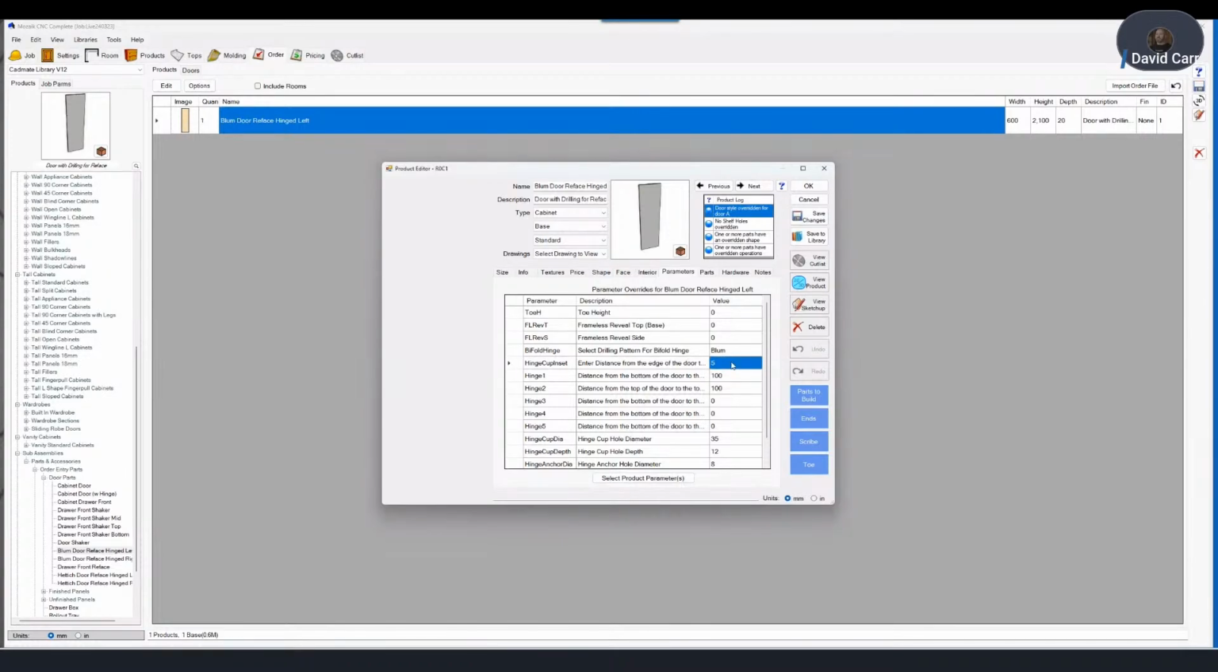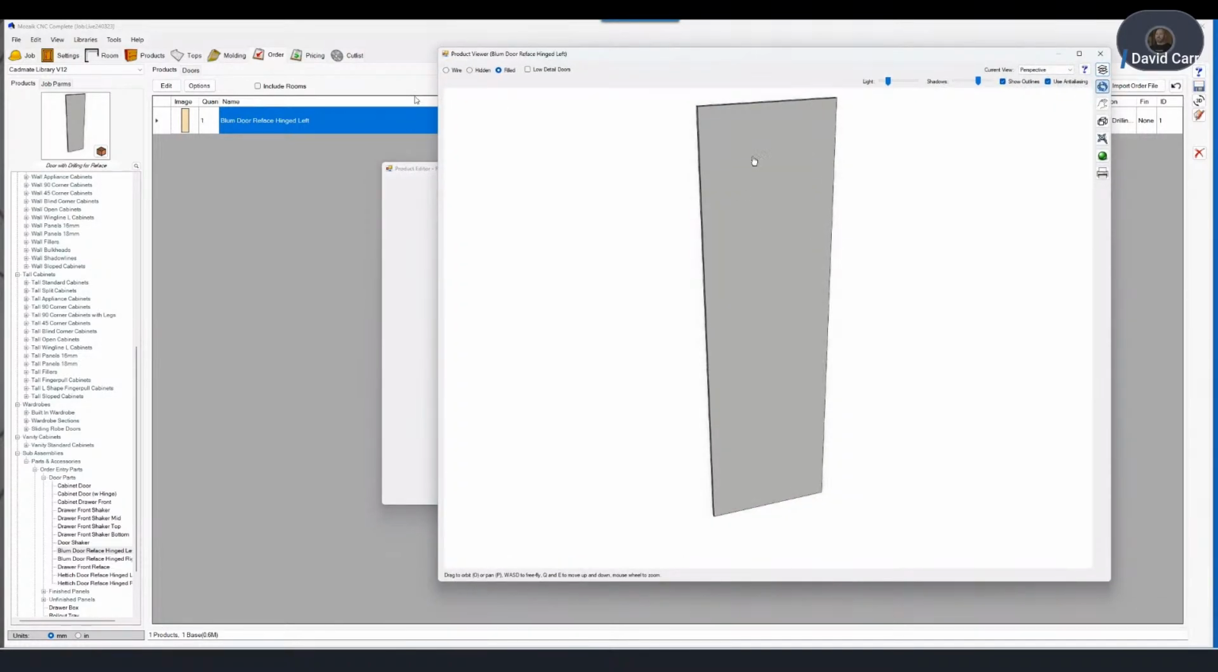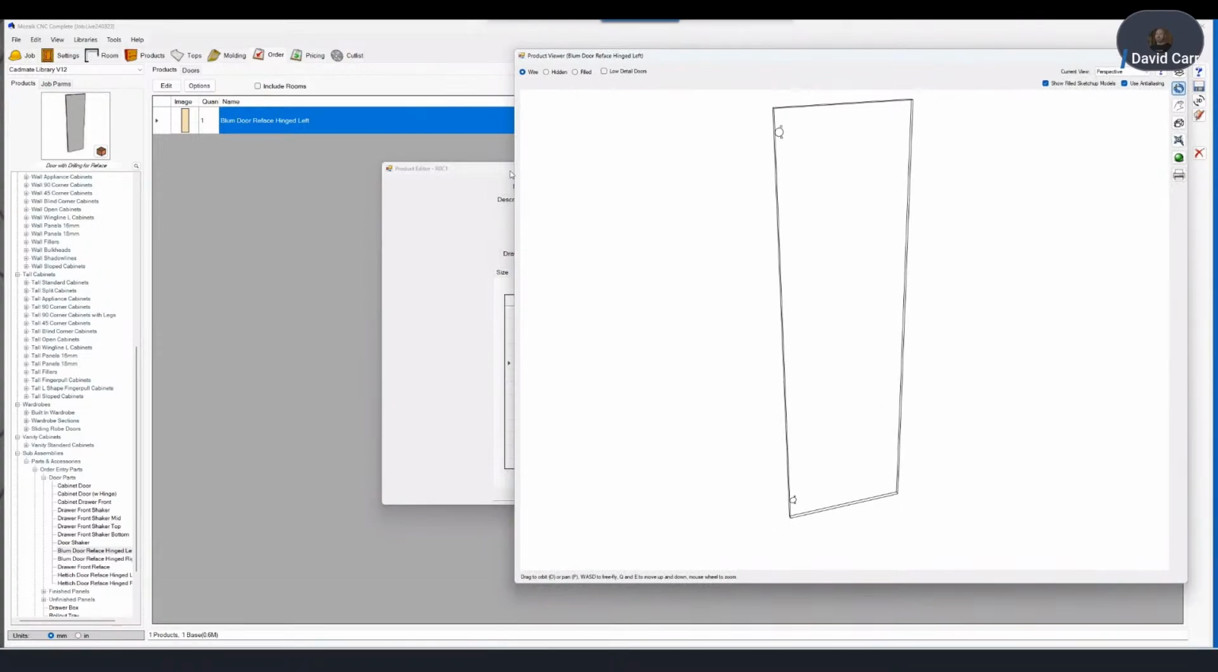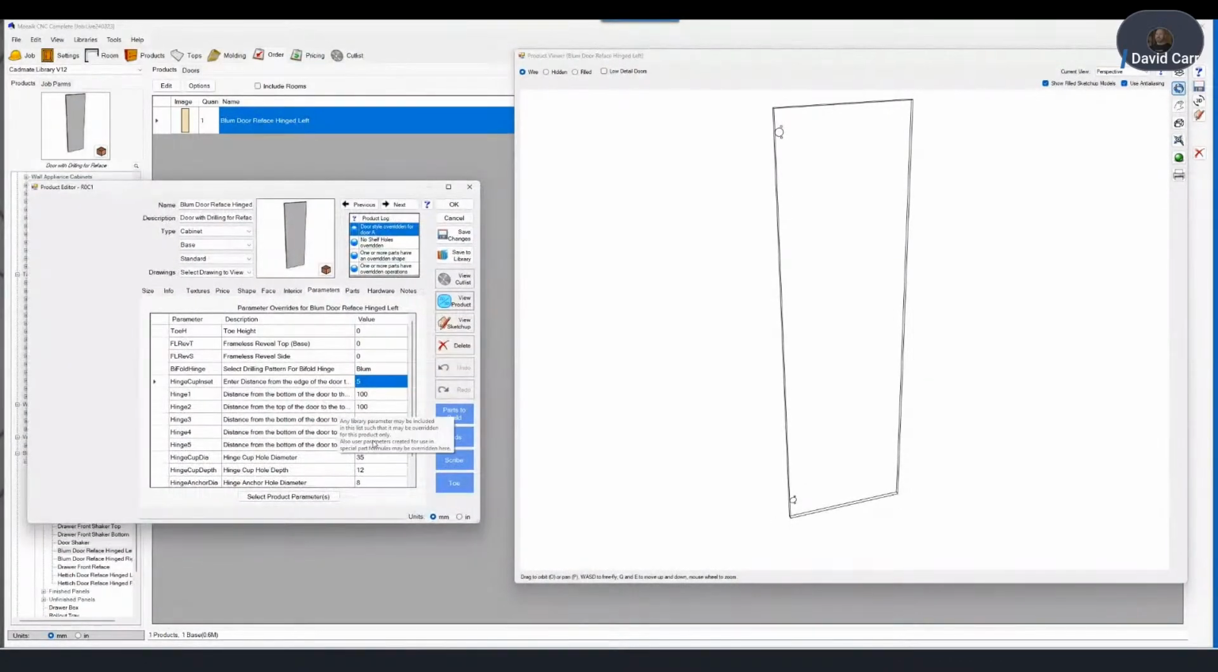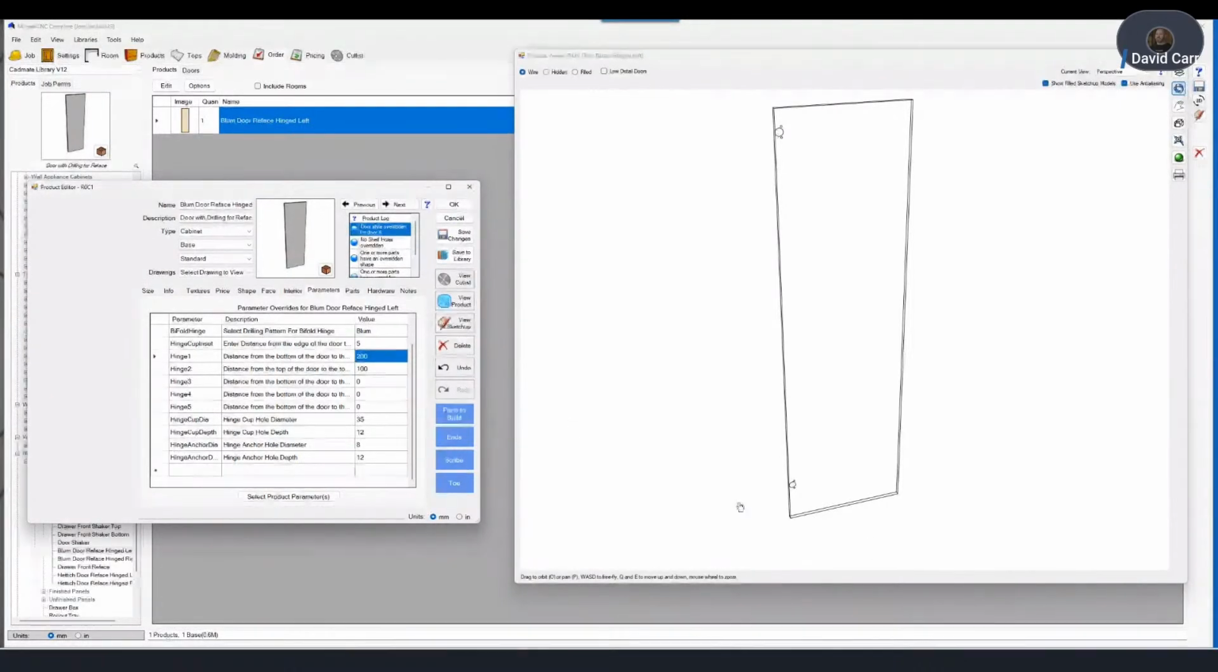So we've got the ability to control the cup inset. So just to show you this side by side. So you can control the quantity of hinges. So you can see here that hinge 1 and hinge 2 is listed. If I was to drop hinge 1 to 200, you'll see that that moves up. And if I drop hinge 2 to 200, you'll see that moves down.